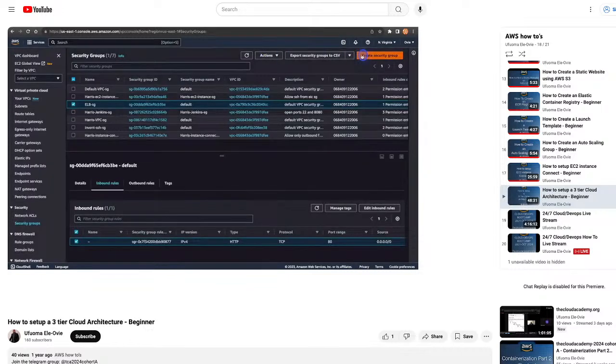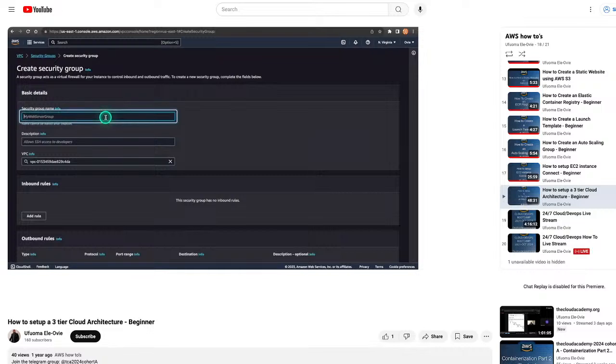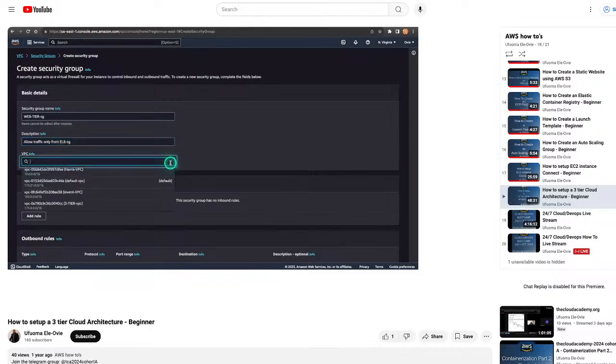We go back, create security group. This time we're going to create the security group for the instances in the web tier. So we'll now say, that's it. We're allowing traffic only from the security group of the external load balancer. Select our VPC, add our inbound rule.